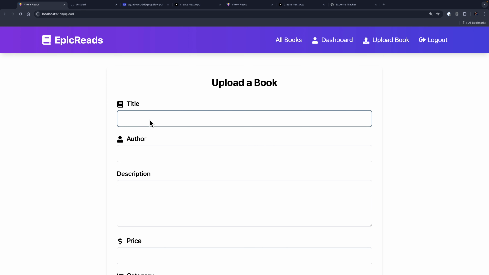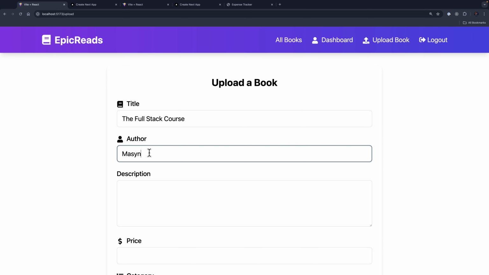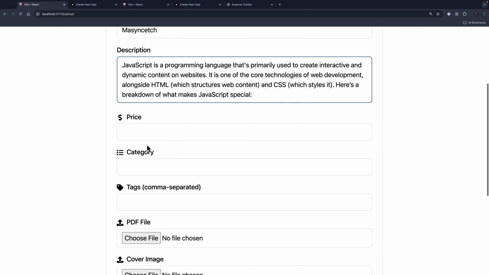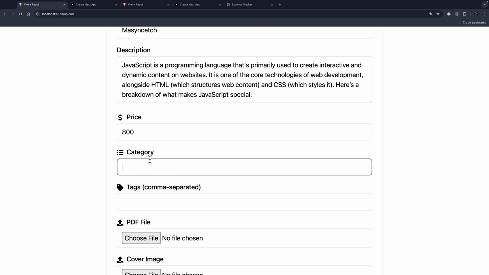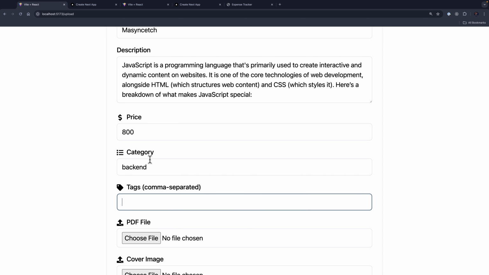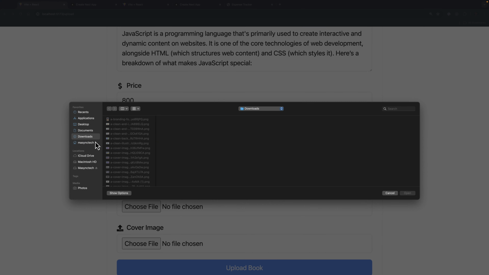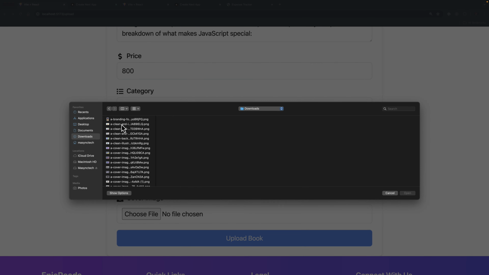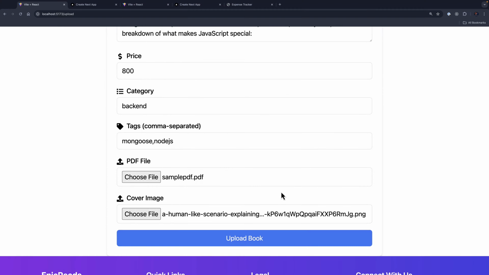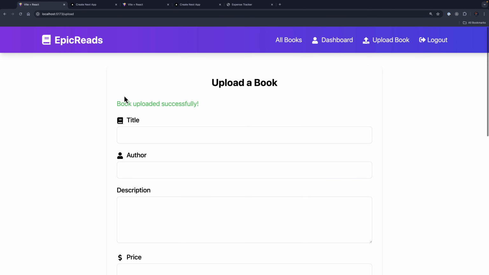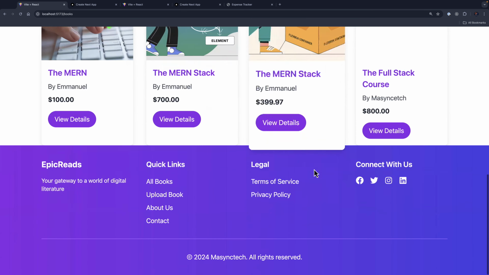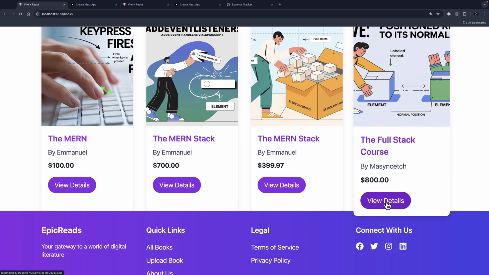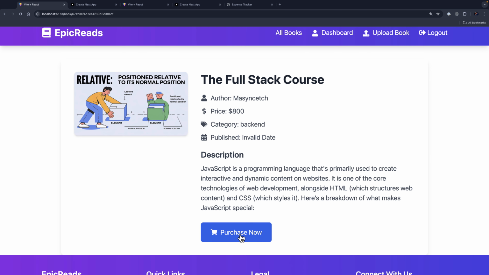If I click on the upload, I'm going to say the full stack course. The author is Tech. The description, the price is 800, category backend, tags Mongoose, Node.js. Then the PDF, I'm going to select some sample PDF. Then the cover image, something like this, and then upload. And book uploaded. If I go to all books, this is the book that I just uploaded, and I can view details and I can purchase this book.